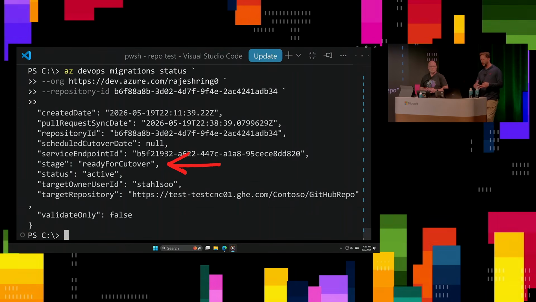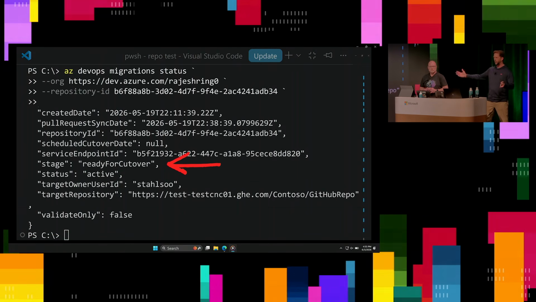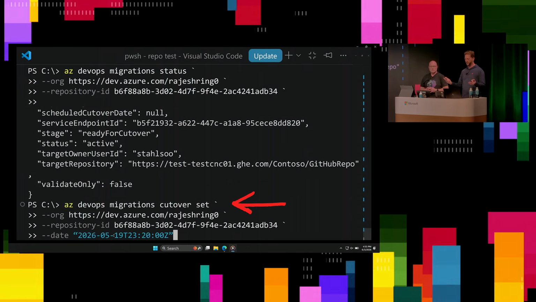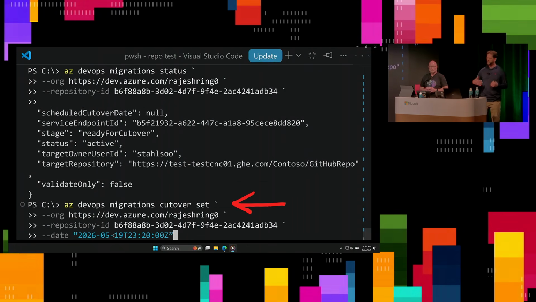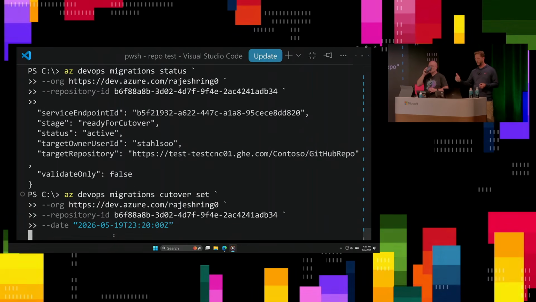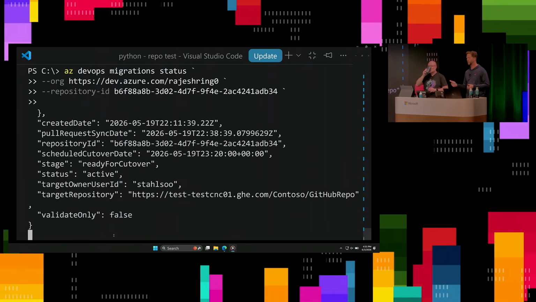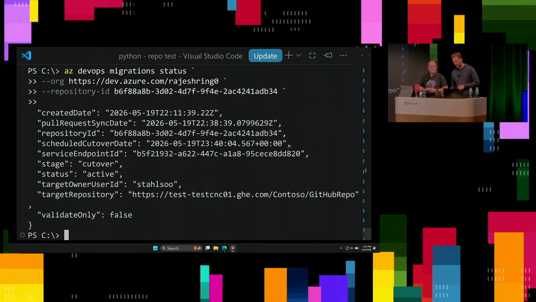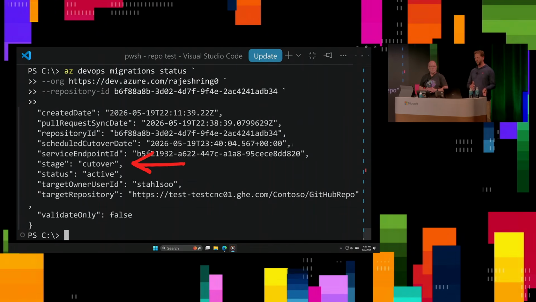And at some point, you get ready for cutover, right? So you've migrated it all over. It's all synchronized up. And now I want to say, yep, OK, I'm ready to cut this thing over. So I'll go ahead and set my cutover. I'm basically saying, here's the org, and here's the repository, and here's the date that I want to cut this over, kind of scheduling it. It'll go ahead and schedule it. It'll kick in. You can now see the status where it's going through the cutover process.